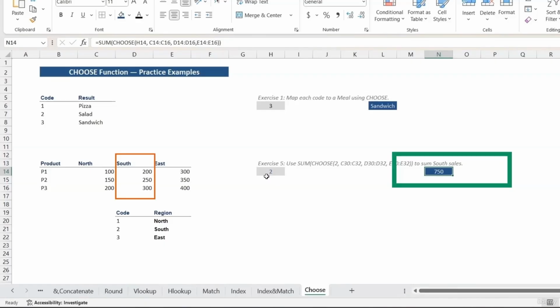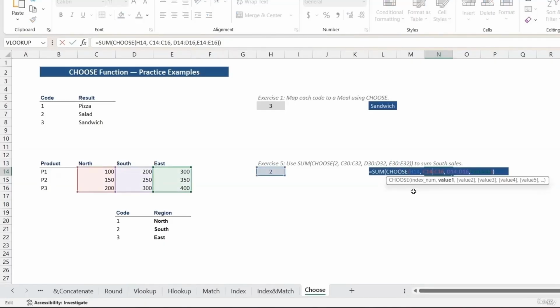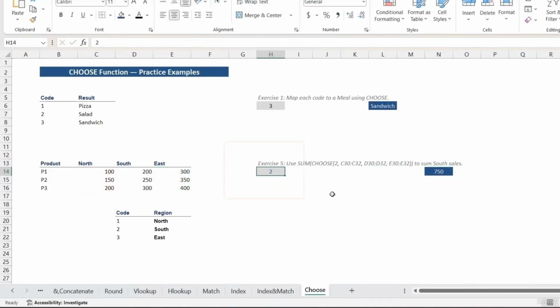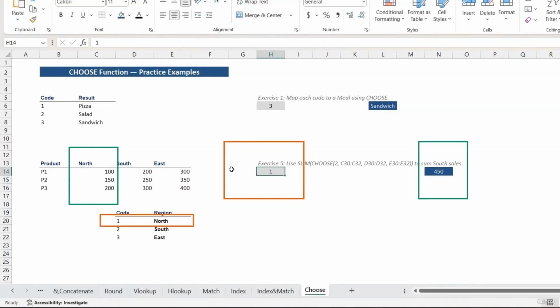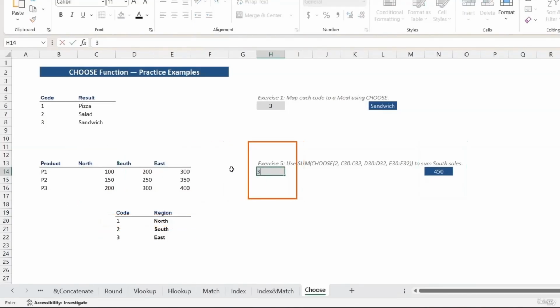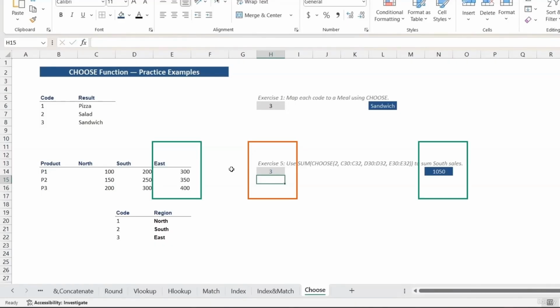If we change the first argument from 2 to 1, it would sum the north column instead. If we change it to 3, it sums the east column. This is how you move from using choose for simple lists to using it to control entire blocks of data in your analysis. It's a small function with a lot of power.